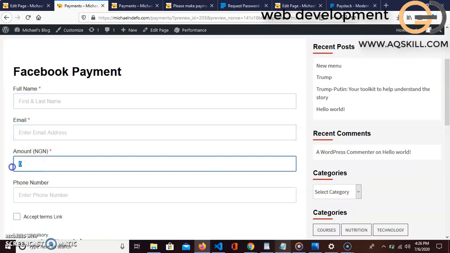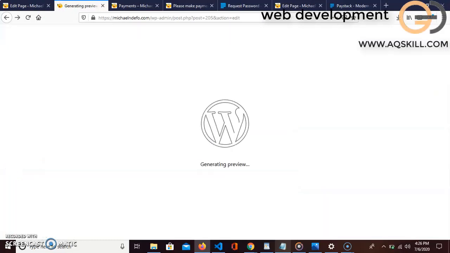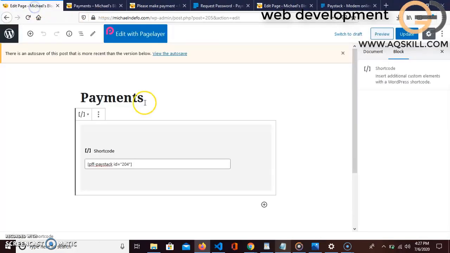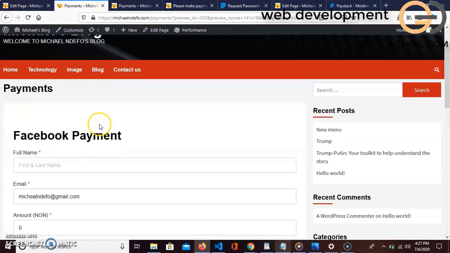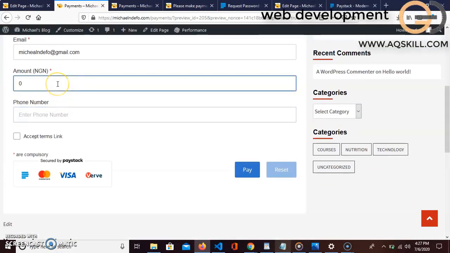So the amount, the user will type in the amount they want. Remember, it was set to 0. So let's wait for the preview to be generated. I'll click on the X symbol to generate a new preview. As you can see, what we have here is 0. Remember, I set it to 0, so users can type in the amount they want. So I can say 2,000 naira.